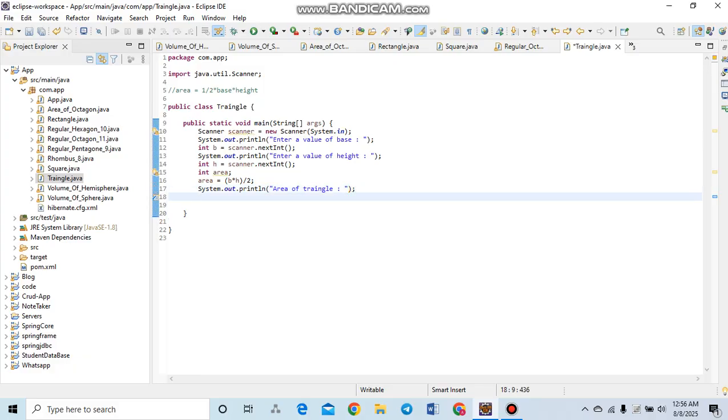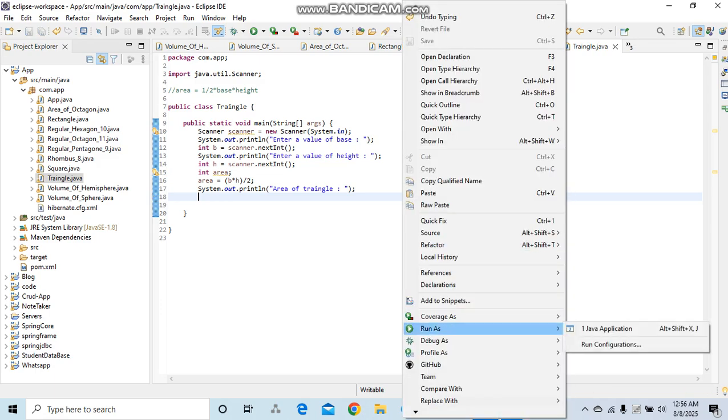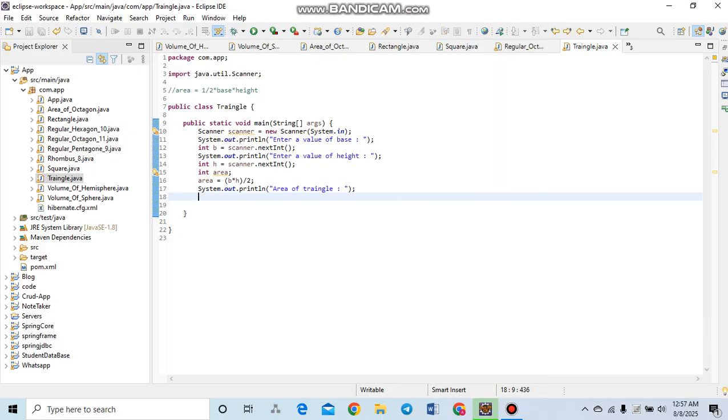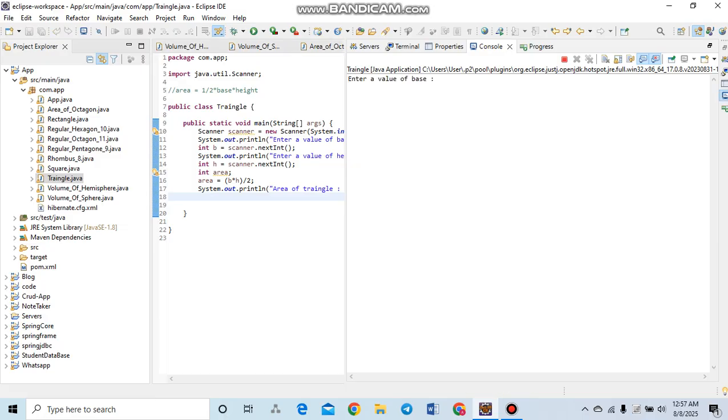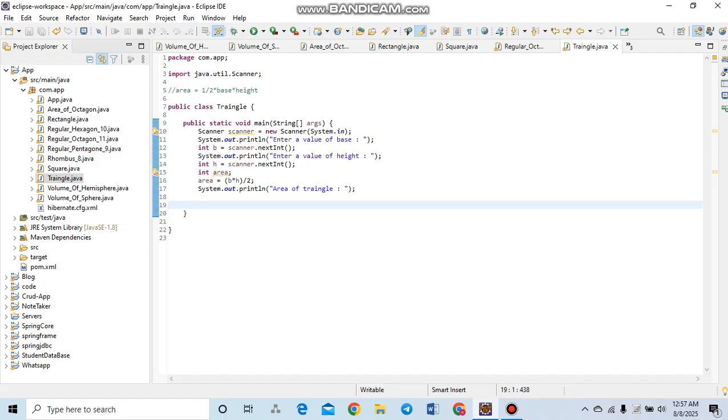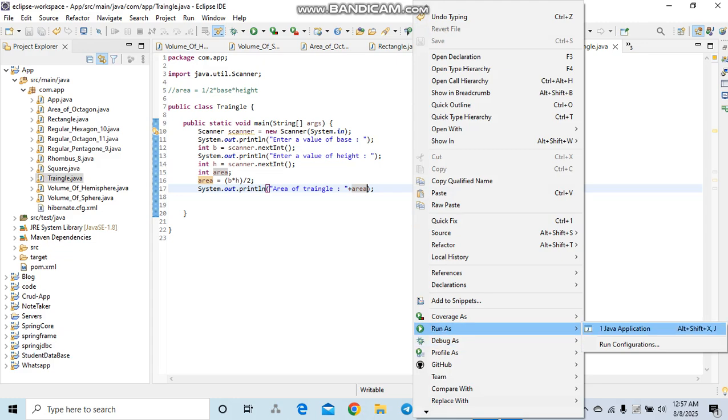Okay, now I will save it and run it. So it ran successfully. As a user I want to give the first base value 10. Now I want to give a height value 20. So something is missed. So I'll add it in. Now I'm going to run again.